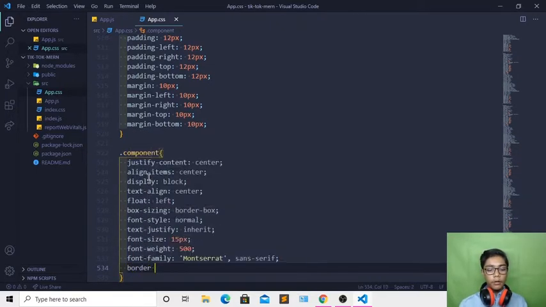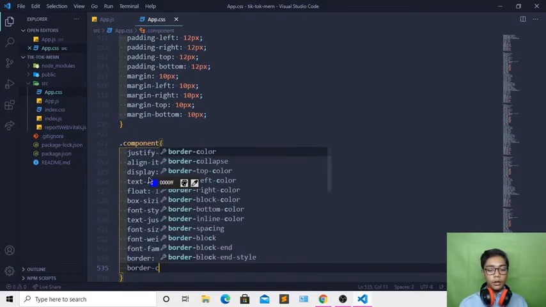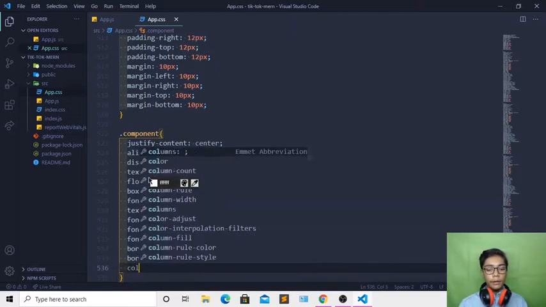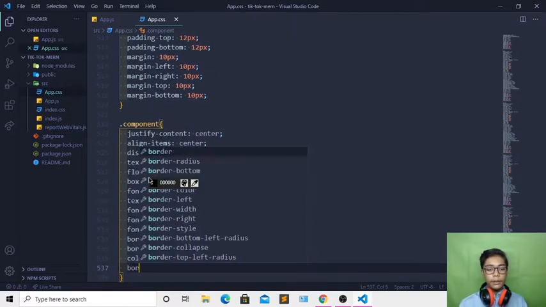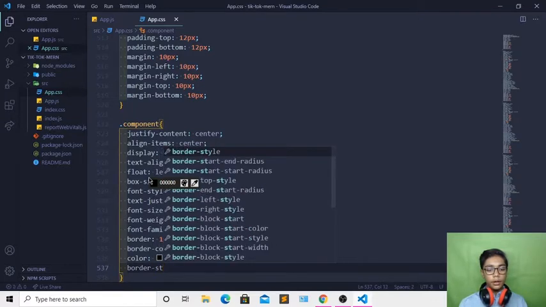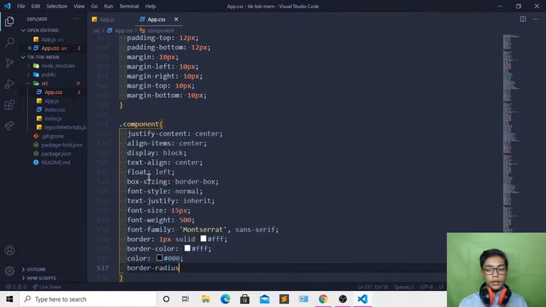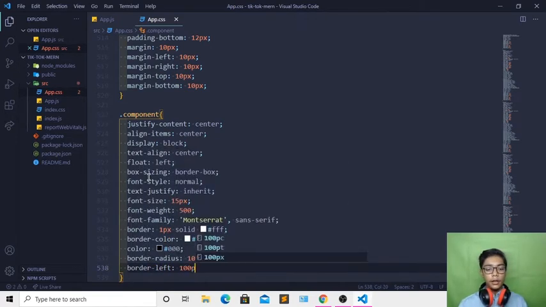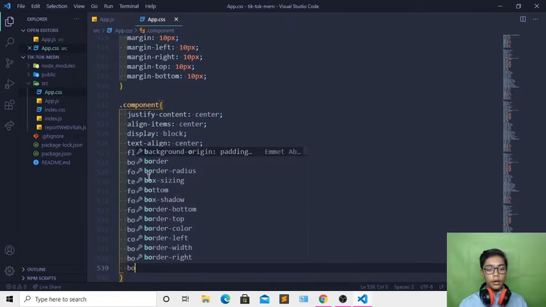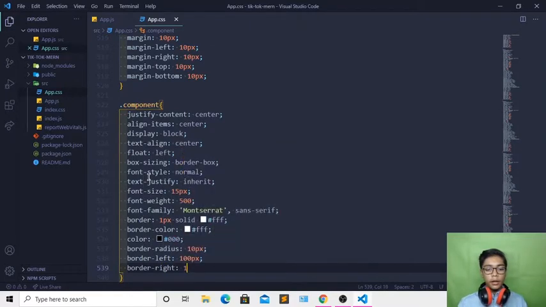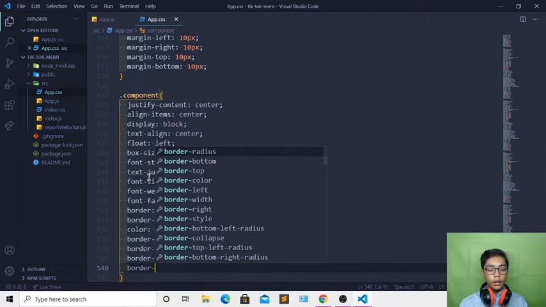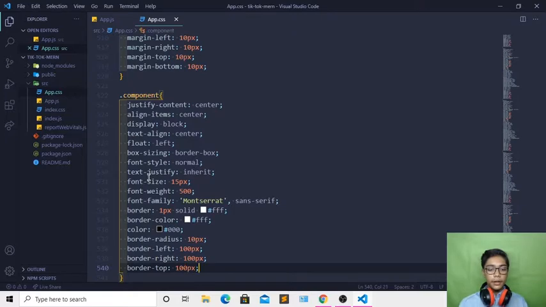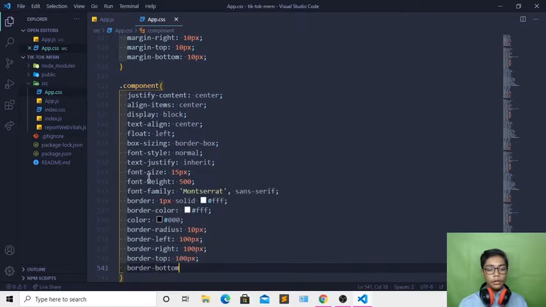Then I will be coming underneath, create another tag, which will be border 1 pixel solid white. Then I will be coming underneath, create border color, which will be white. Then I will be writing color, which will be black. Then I will be coming underneath, create border and change it to border radius 10 pixel. Then I will be writing border left, which will be 100 pixel, and again you have to create border right. So I'll be writing border right 100 pixel. Then you have to create border top, which will be 100 pixel. Then I will be writing border bottom, which will be 100 pixel.